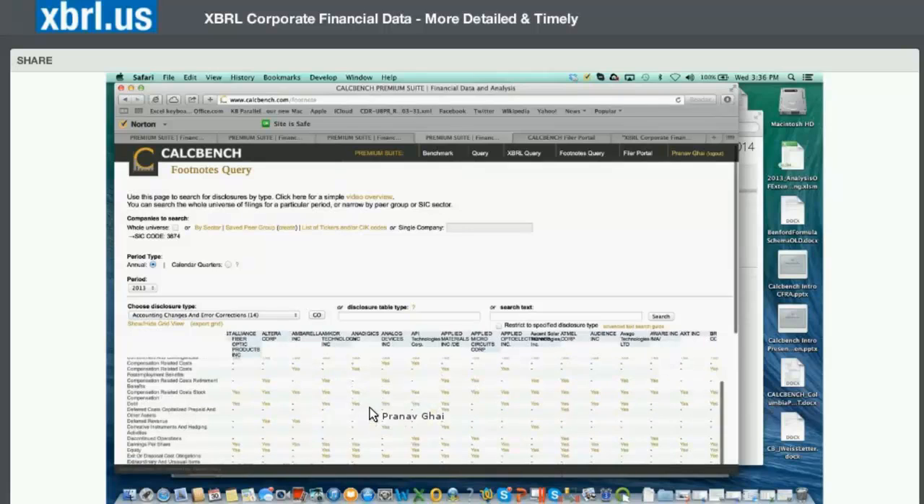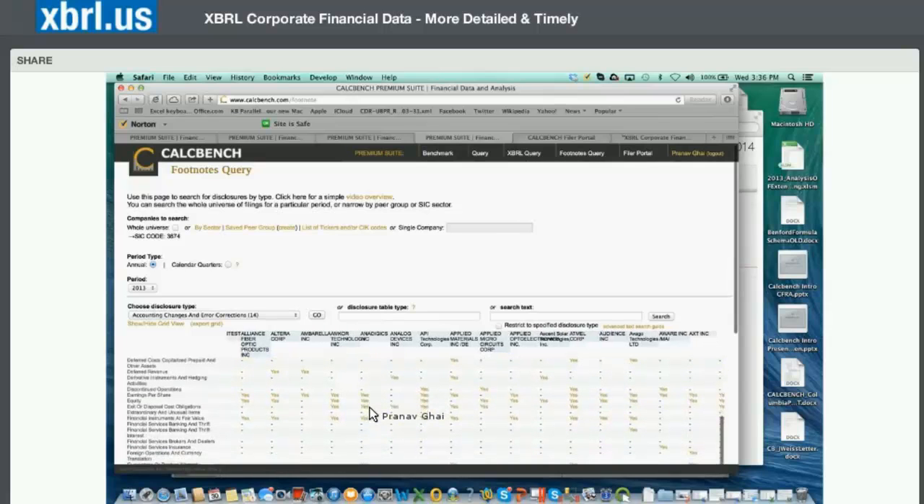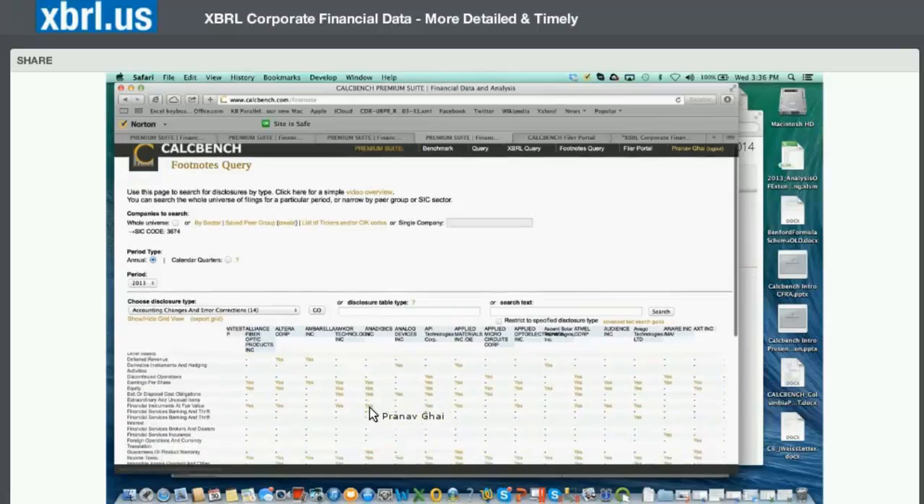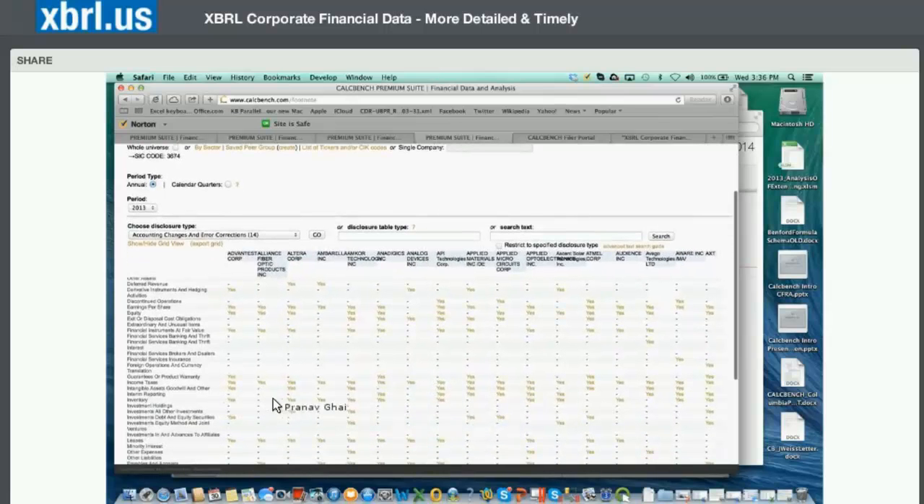It's a view of the disclosure set. And then if I wanted to pick a particular disclosure, I could simply do that here. Let's look at the inventory disclosure.